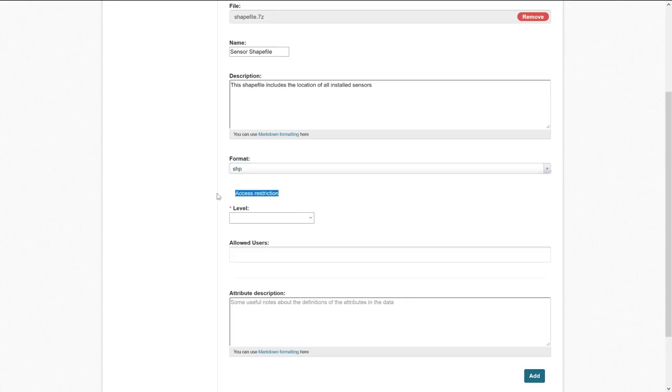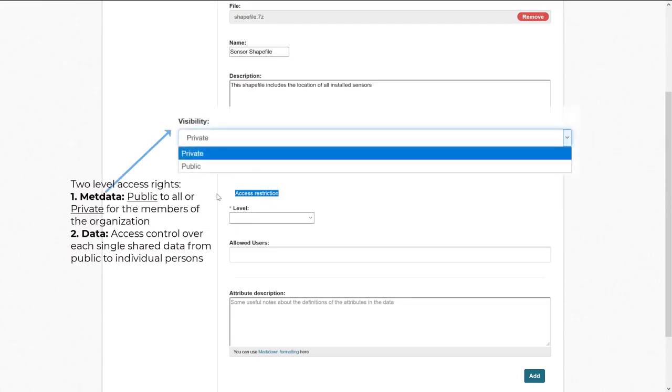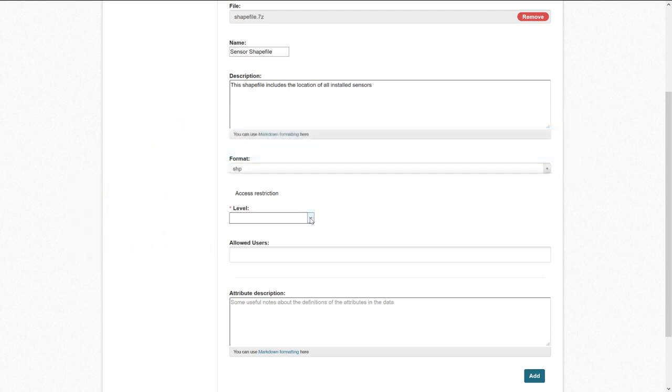Another important aspect here is the access restriction for the individual added data. Please note this is different from the visibility of the metadata. If a user has no access to the metadata of the entry, there will be no access to the added data either. The access rights to the added data specified here are only relevant when there is access to the resource metadata. In this part, you can define who has the right to see or download this specific data.